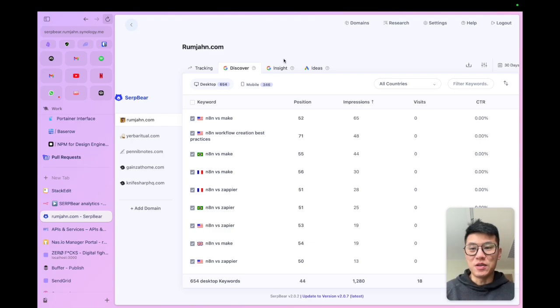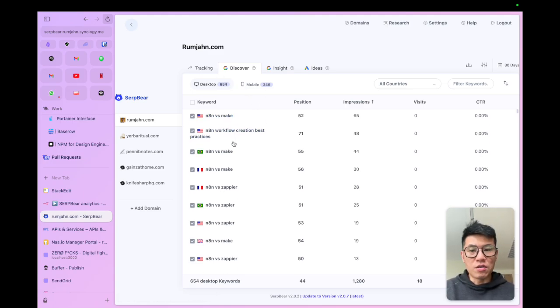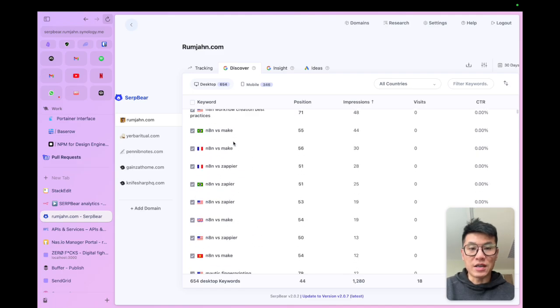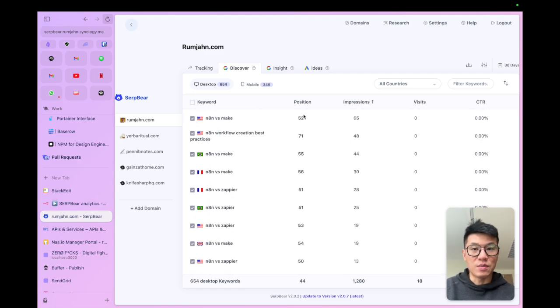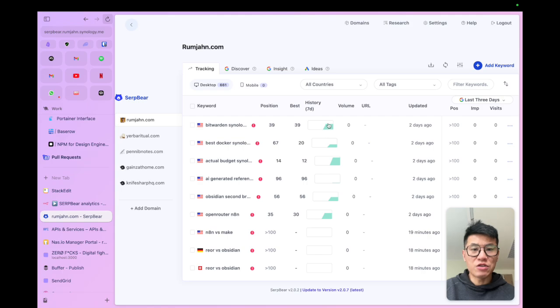Serp Bear is an open source SERP analysis tool that you can self-host yourself. So I've self-hosted it, so it's free of charge. And what you can do is you can see all the keywords that your website is ranking for, the impressions, the visits, the positions, how it's doing week over week, over days. So it's a really cool tool to analyze how you are ranking on Google.